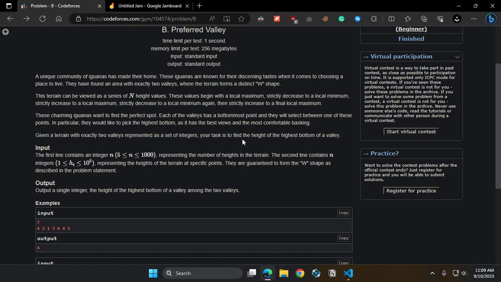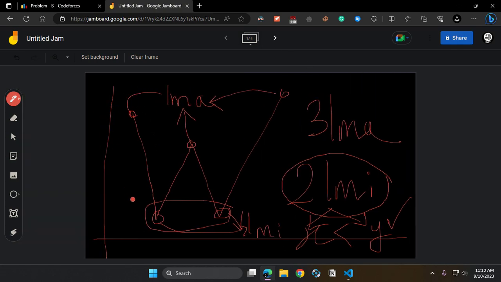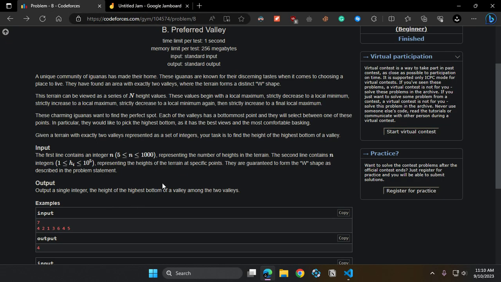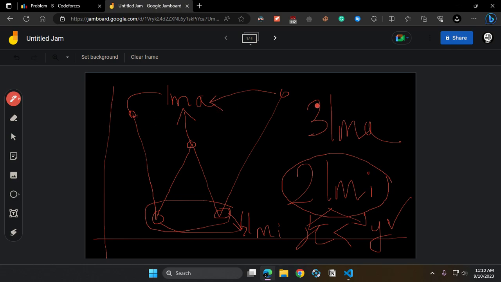The input is: the first line contains an integer n, which has to be between 5 and 1000. Remember that if we enter 4 or 3, the code will not run because it will not form a W shape. It has to be shaped from 5 points: 1, 2, 3, 4, 5. The second line contains n integers representing the heights of the terrain at specific points. So a W has 5.